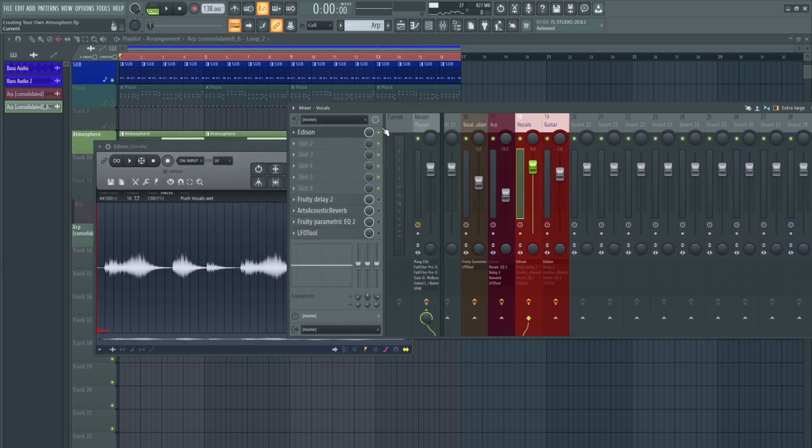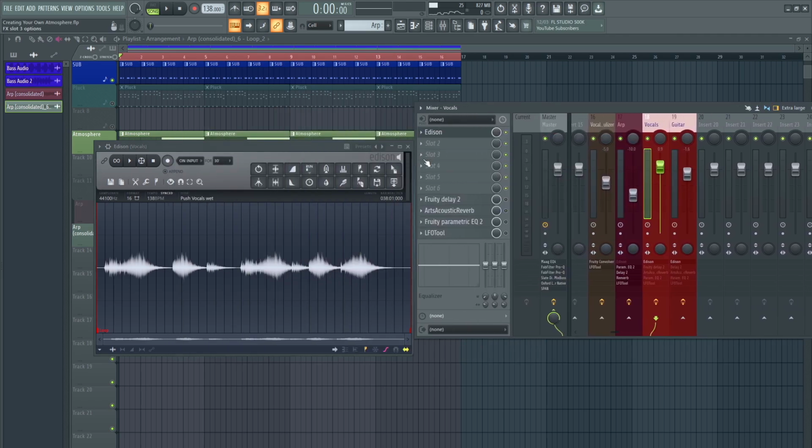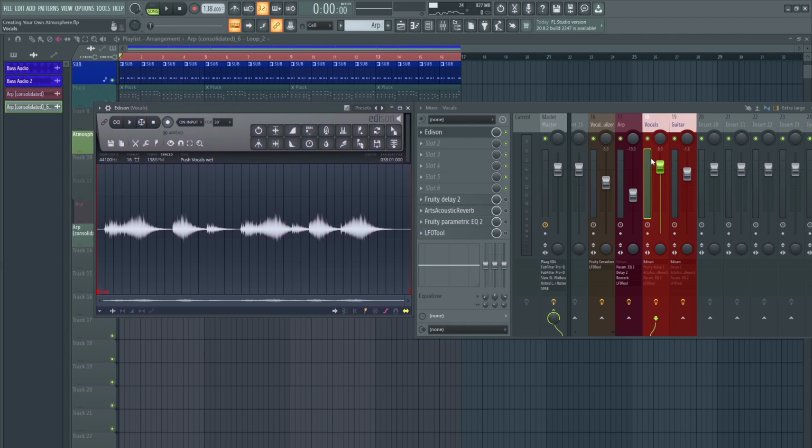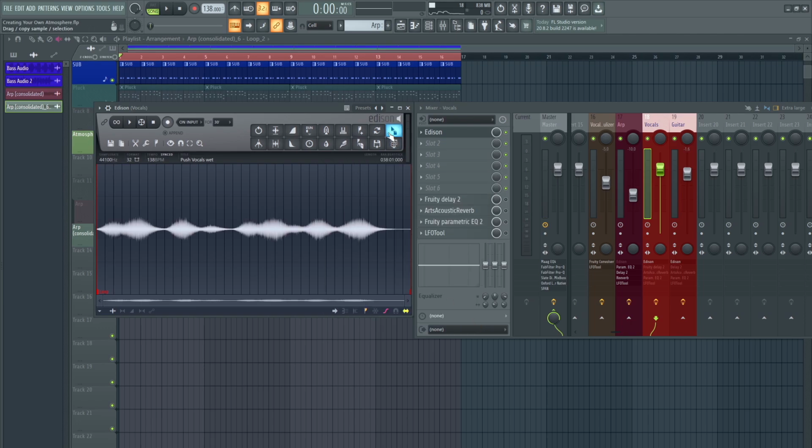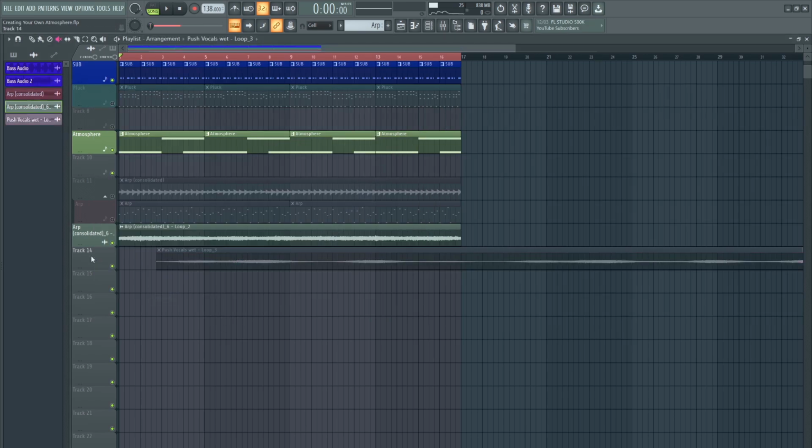I've got some vocals here which are from my track Push, and I've just loaded them into Edison. And they already have some reverb and delay on. So let's go ahead and add even more. We're going to hit the blur option. We've got the amounts and the mix already set up. And now let's drag and drop that into the project.